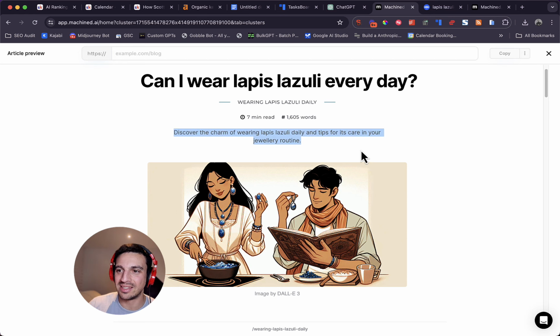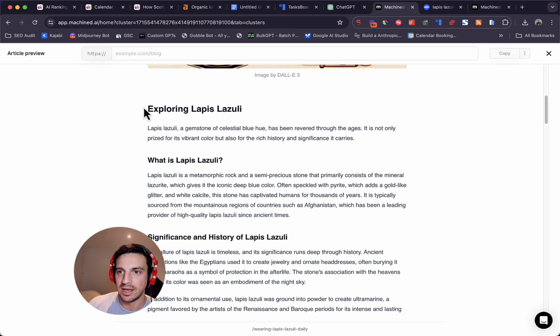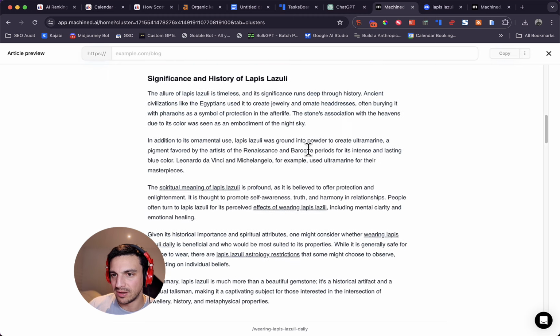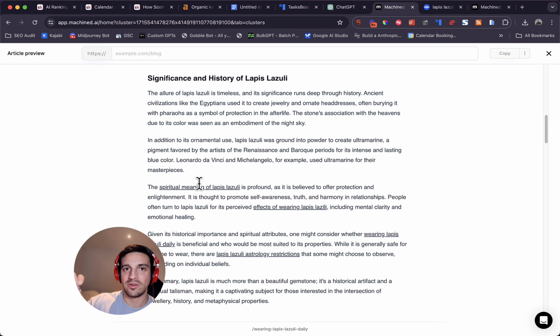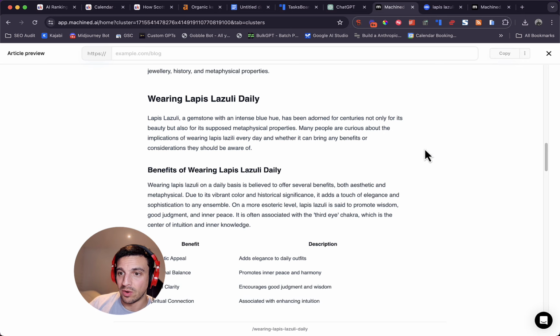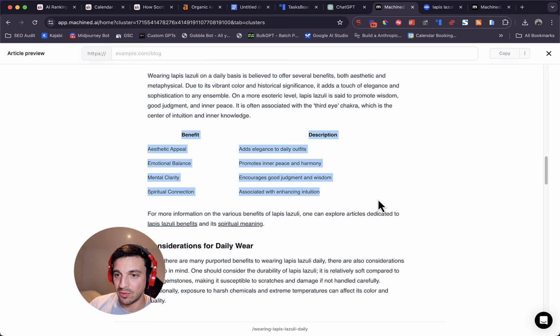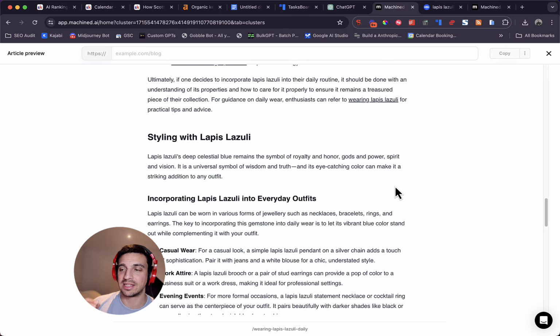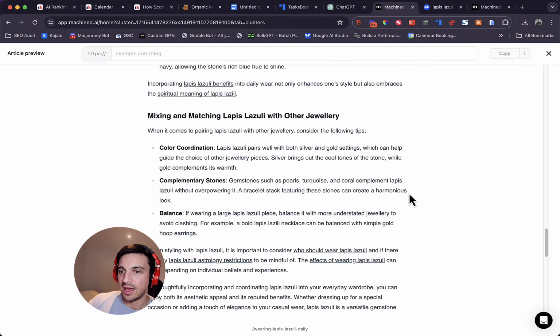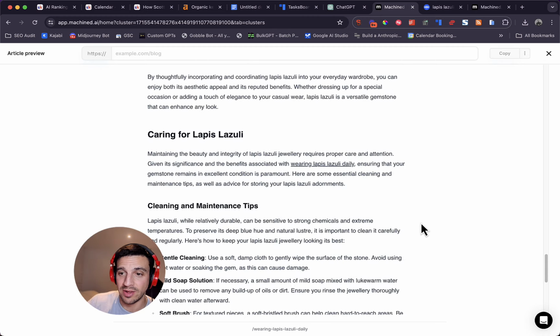So this is the meta description for the blog and it gives you the amount of keywords that it's read. Exploring lapis lazuli. We go down. These that are underlined are referring to the other blogs that we've written within this cluster that it's linking to. So it's really good. Wearing lapis lazuli. This is a table format, which is really good. It's really changing the type of content and how we read it, making it a lot more fun to read and giving it a lot more variation.